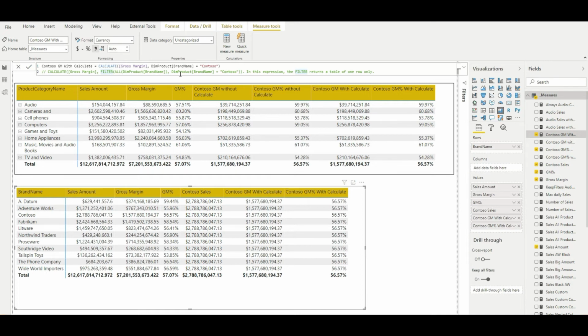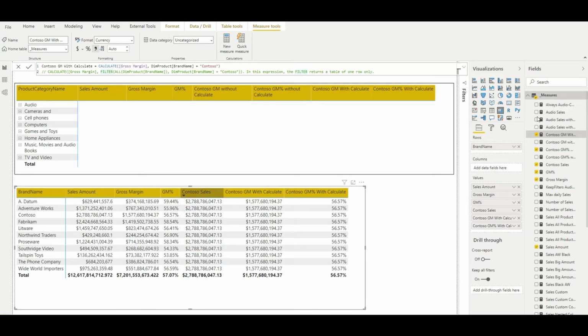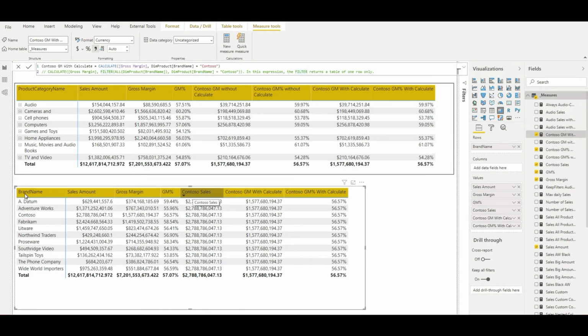So they are actually tables, not a Boolean expression. It is easy for us to write it as a Boolean expression, but internally they are translated into tables. Now let's see the fourth measure, Contoso sales. Let me take you through this measure.